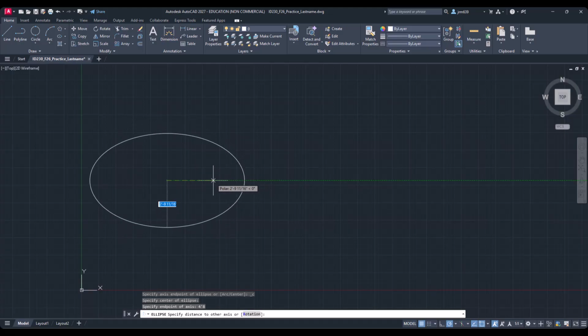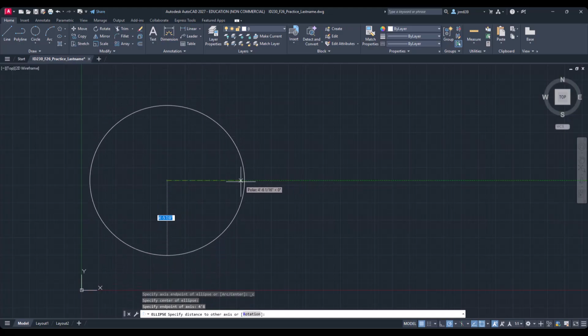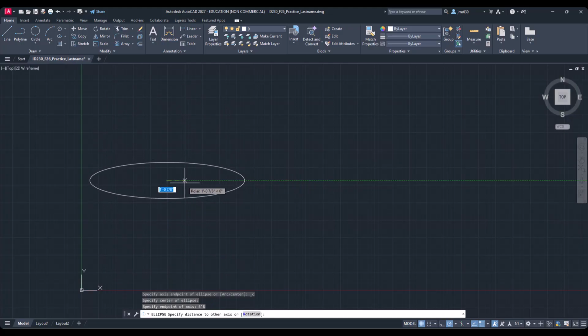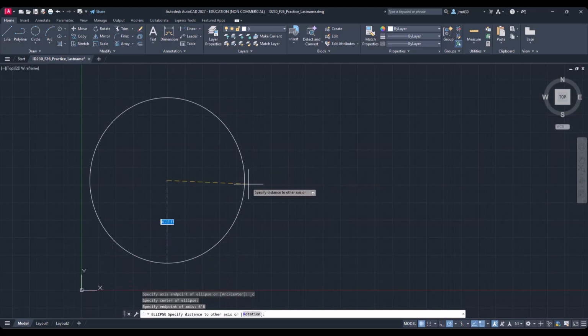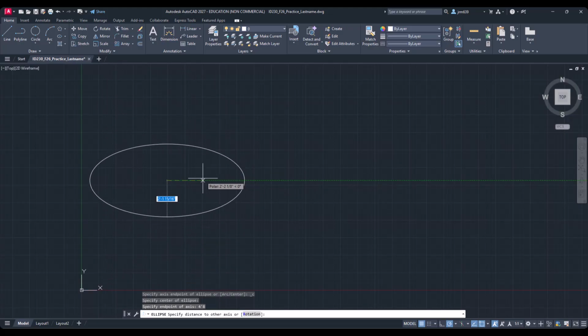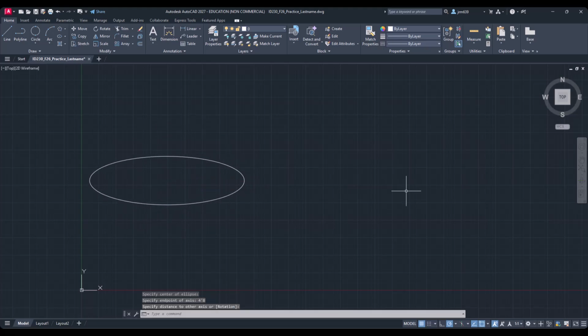As you move your cursor in or move it out, you can see that you can make it a squished ellipse or a tall ellipse. Let's make it a squished ellipse. Now you can randomly click or you can type a number. So I'm just going to randomly click.